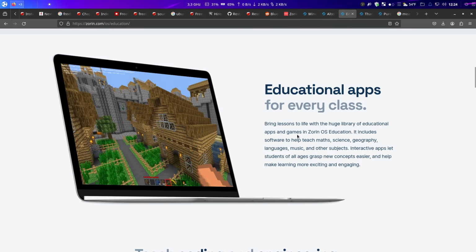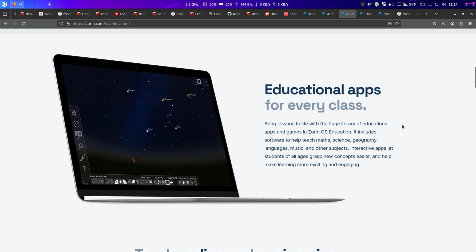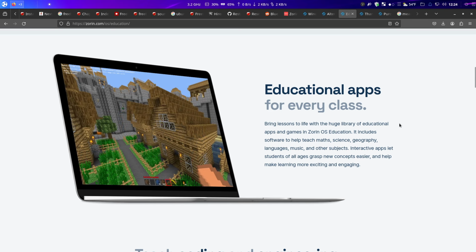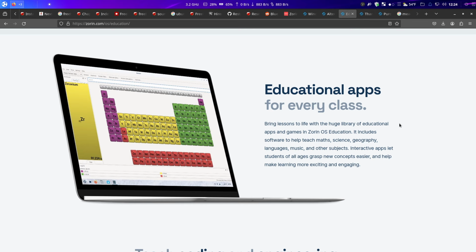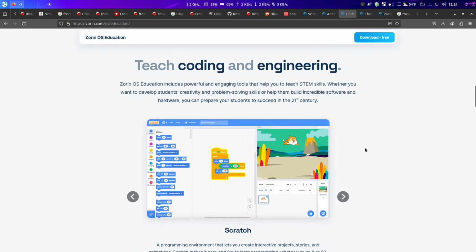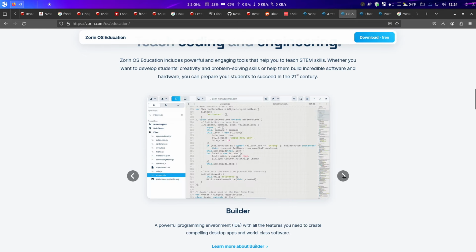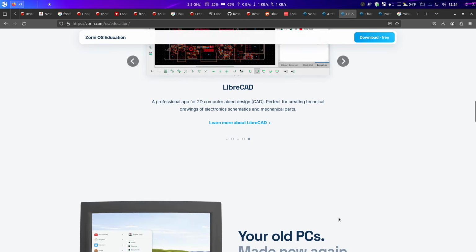Educational apps for every class. Bring lessons to life with a huge library of educational apps and games in Zorin OS Education. It includes software to help teach math, science, geography, languages, music, and other subjects. Interactive apps let your students of all ages grasp new concepts easier and help make learning more exciting and engaging. Teaching coding: Scratch, GDevelop, Fritzing, Builder, LibreCAD, and more.